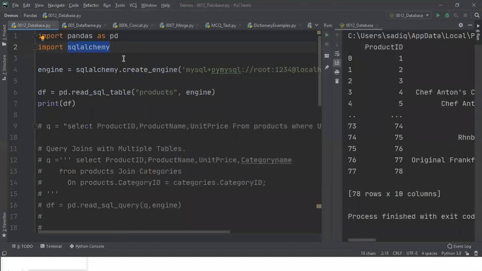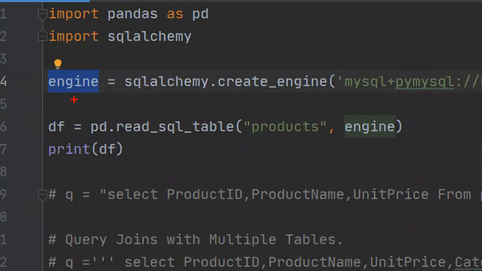In the same way, when you are getting connected to any database through Python code, I'm creating an engine. To create the engine, I say sqlalchemy, the library you have imported, dot create_engine. This library has the method called create_engine, which creates an engine. The engine is for establishing a connection to the database.